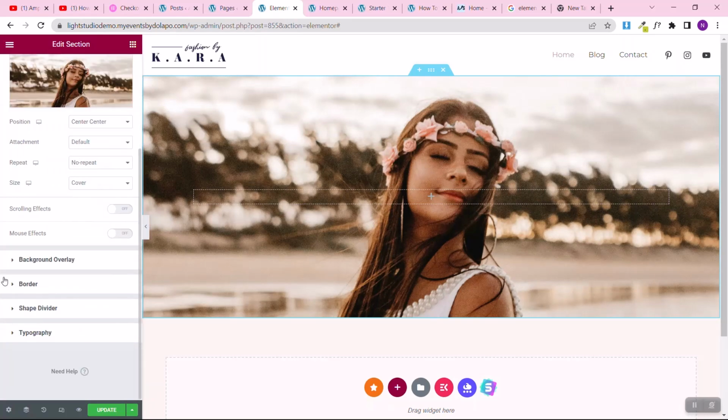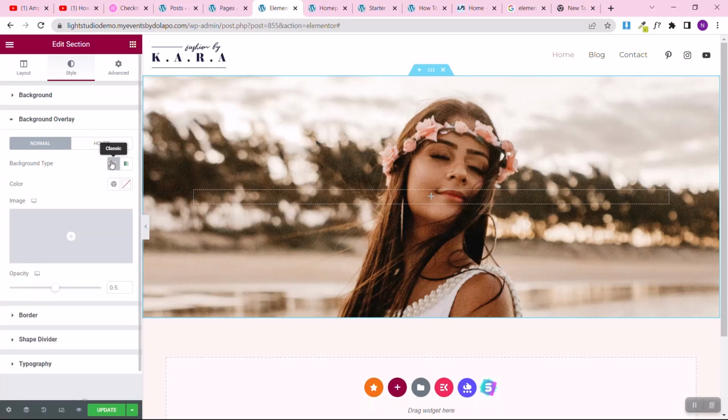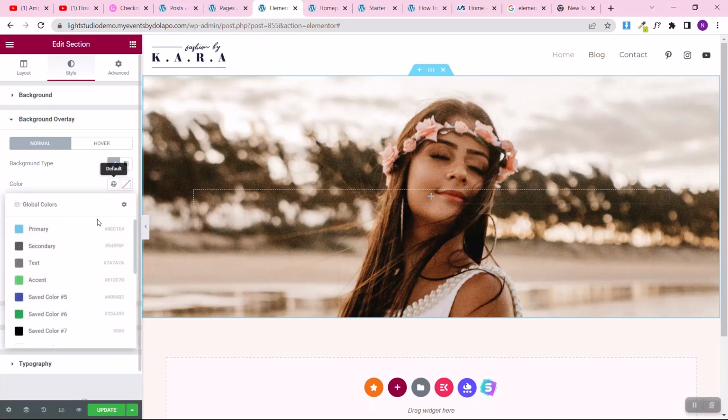Okay, so once you do that, the next thing is we want to add the background overlay because this image is kind of too bright. We can't add the text. If we add the text there, it will not be visible. So to add the background overlay, you can just click on this background overlay here to bring up this setting. Click on this brush to see this setting here. So for the background overlay, we can just click on this here.